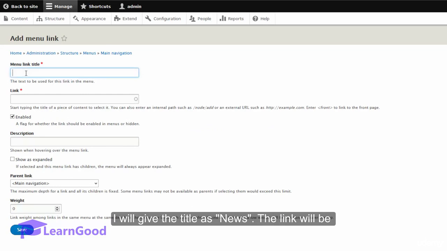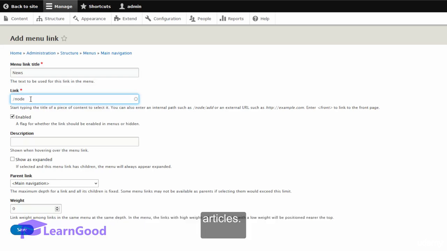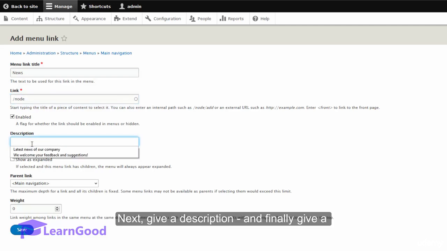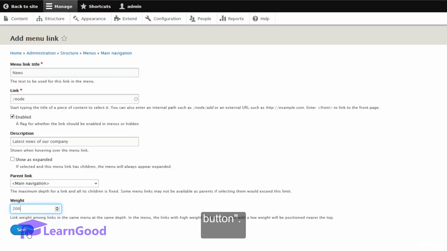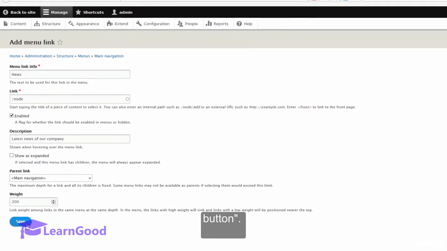I will give the title as news. The link will be /node. This is a special URL which will show all the articles. Next, give a description. Parent link is correct. And finally, let's give this a weight. And when you are all done, hit this save button.